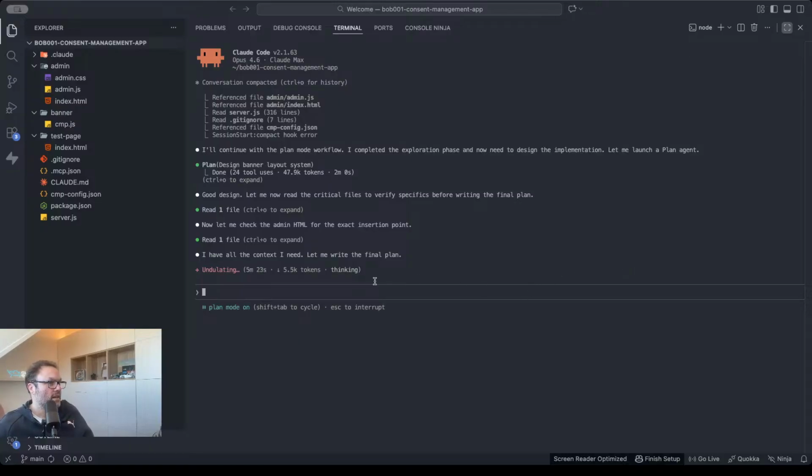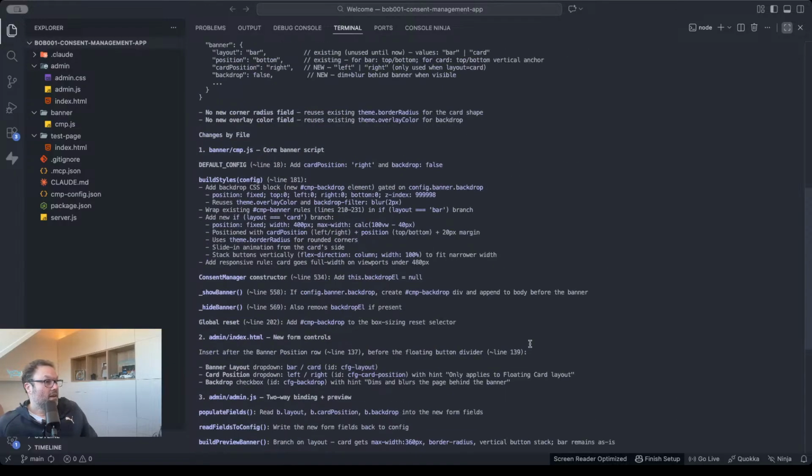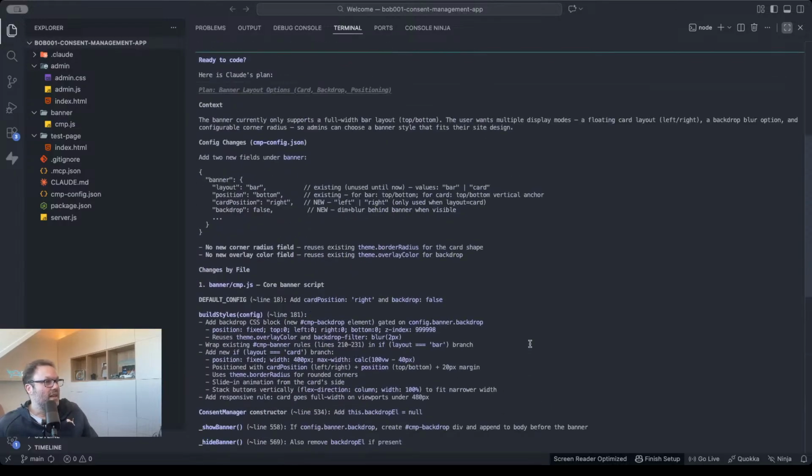So the instruction that we gave it is that the movement of the floating icon was already in there. That was my mistake, that I had not checked my own product before giving new instructions. And now we have the banner layout options. It's doing a card, backdrop, and positioning.